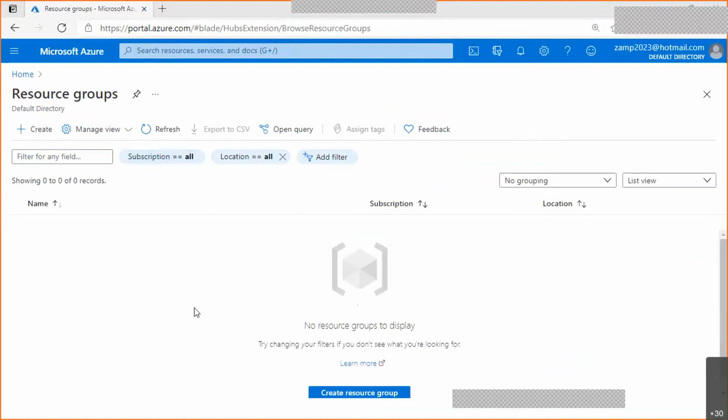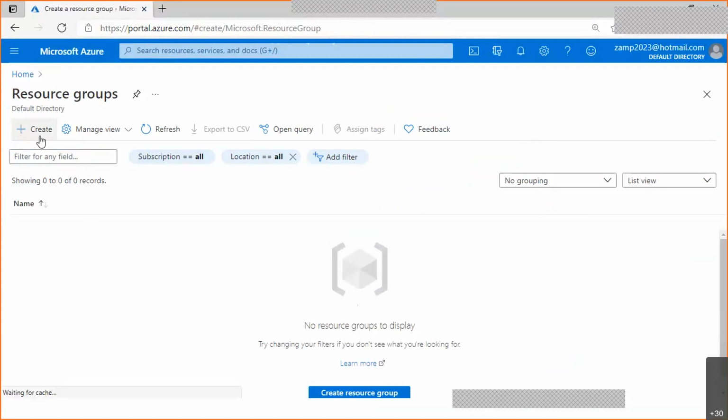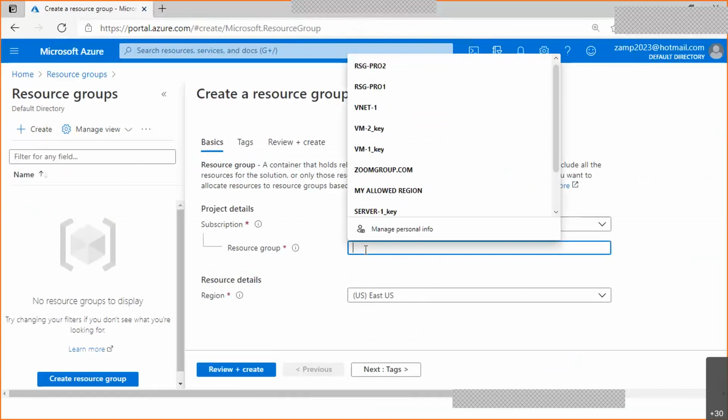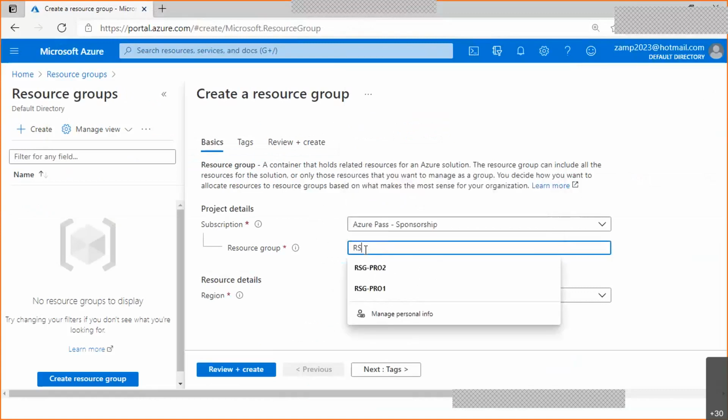So guys, right now there is no resource group. To create a resource group, click on the create option. Very simple, guys, but it's very, very important. Here it is asking for the subscription. This is my subscription. It's asking for the resource group name. Give any name, but the name should be unique. So I'm giving the name RSG dash project one.